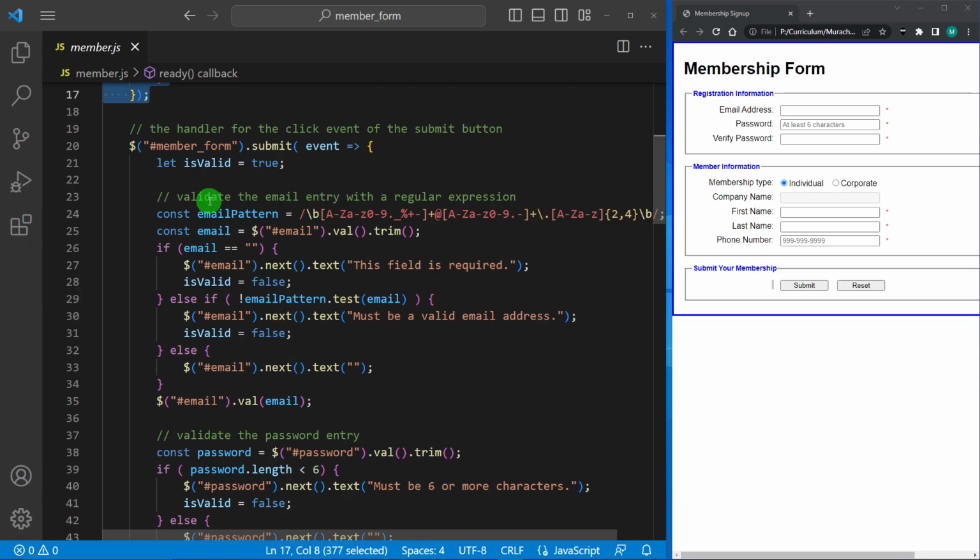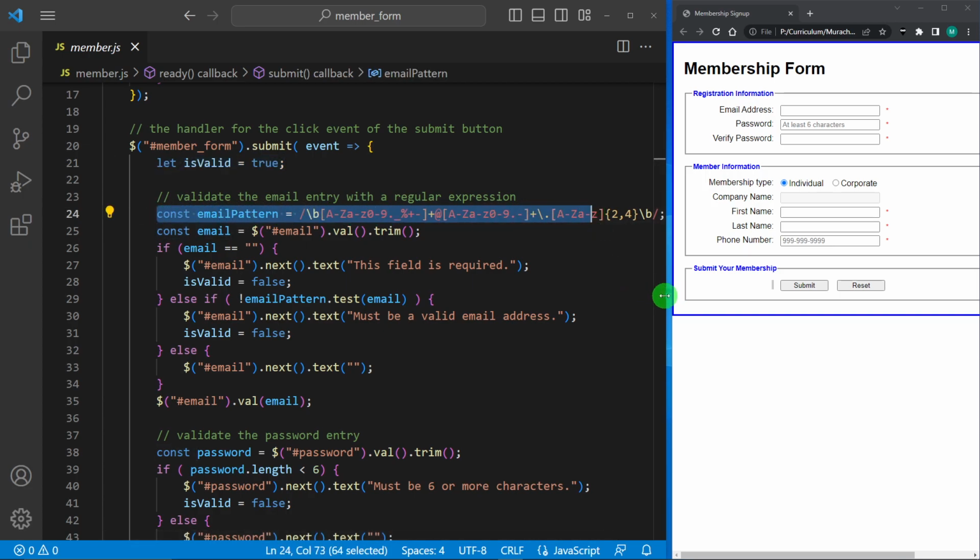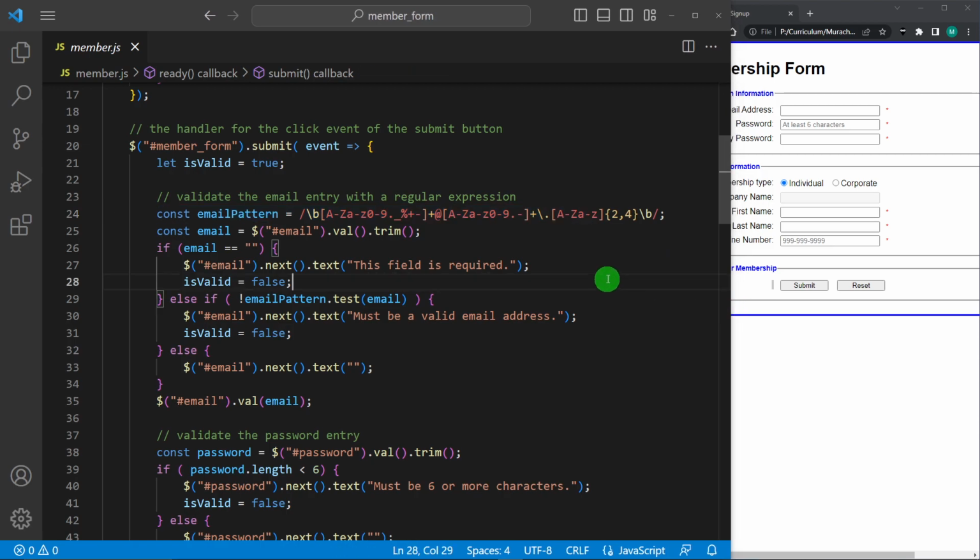Here's the event handler if somebody hits the submit button. Okay, so on the membership form, .submit, if somebody clicks the submit button, let's assume that everything is valid, and we're going to go through and find out whether it actually is. So the first thing we do is set up this email pattern. They have this set up, which is a bunch of regex, regular expressions.